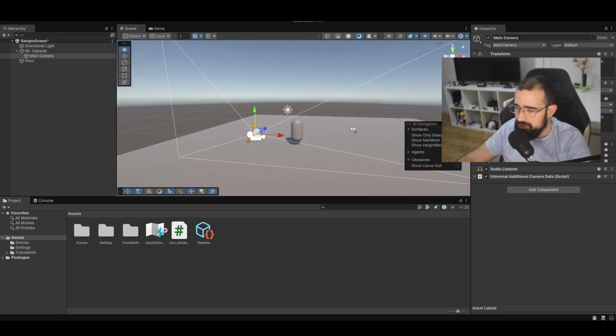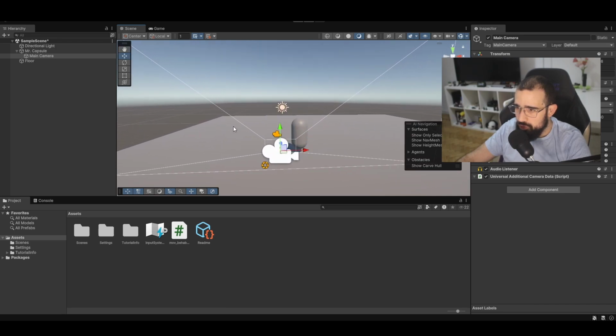I want it to be able to rotate the player character when it's referencing to it.